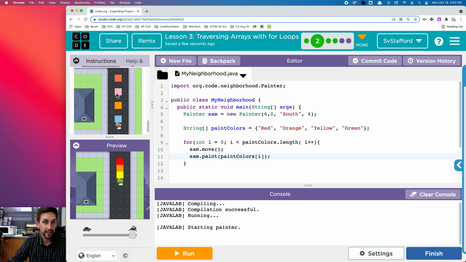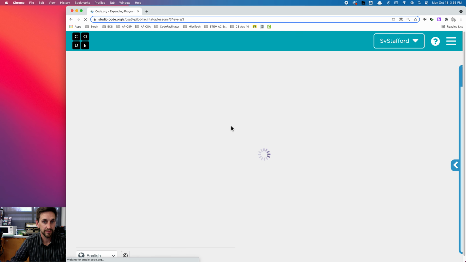I'm going to run this, see what we get, and that's what I've got first. So it's not like the picture that I have. I need to ask Sam to move again, so I'm going to say sam.move. That's why we test. Run this again, and that looks more like our picture. Hit finish.